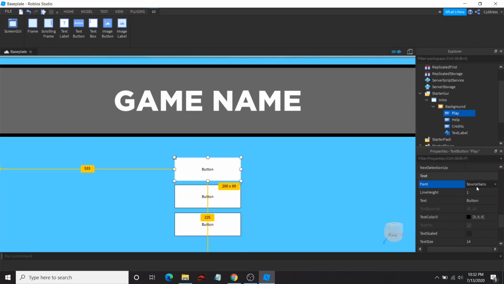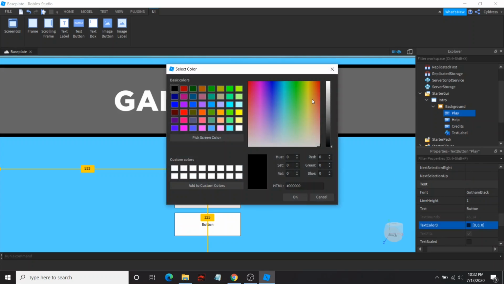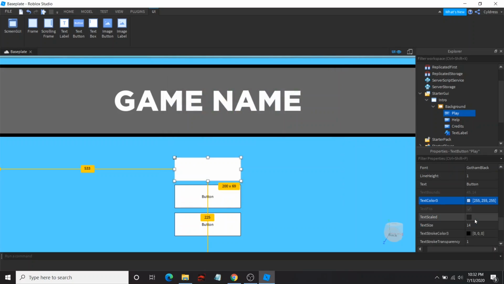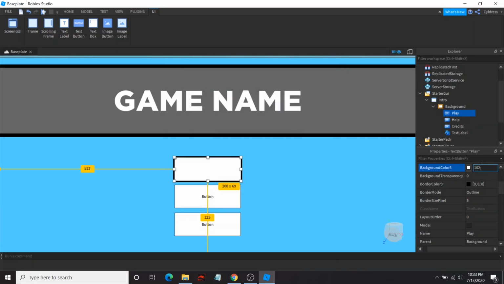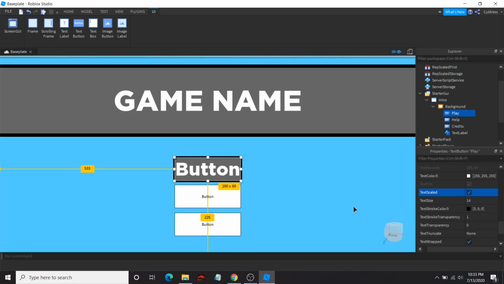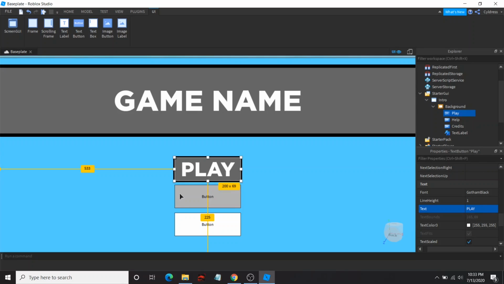Alright. First one we're going to do is our play button. So we'll fix this up and make it look all nice. Probably do a 5 border on these. And make sure that your buttons are the same color. Text scaled. And play.